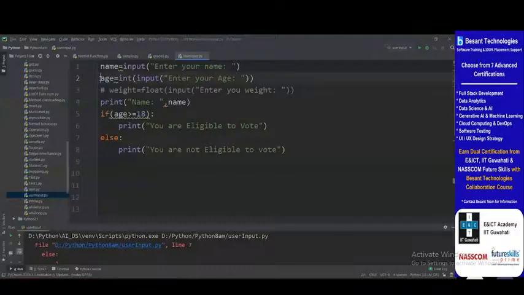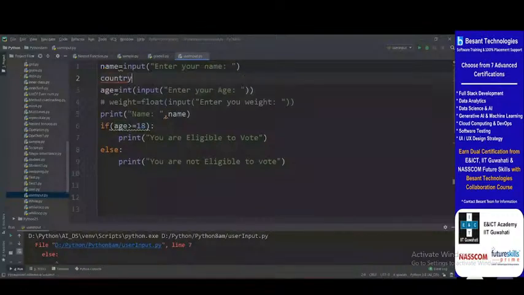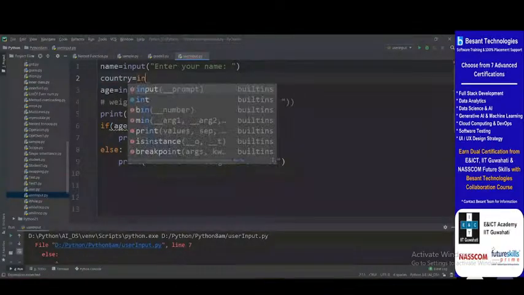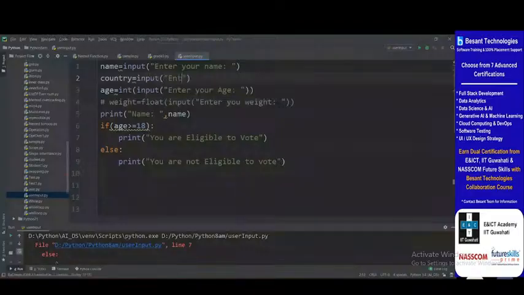Then you ask for age. Otherwise, directly you print, sorry, you're not an Indian citizen, so you cannot vote. So we'll ask the user to enter the country name. I will store it in a variable country. What is the data type? Now prompt the user, enter your nationality. So input, by default, will take it as a string.